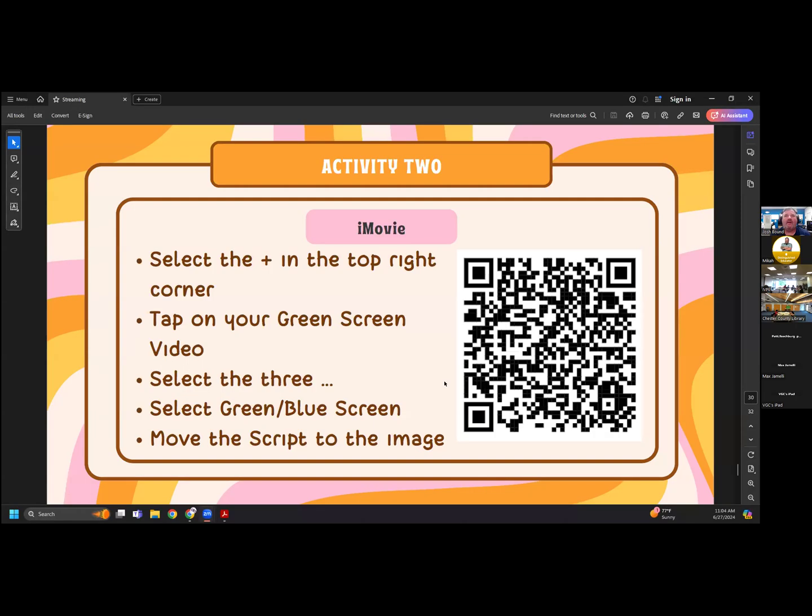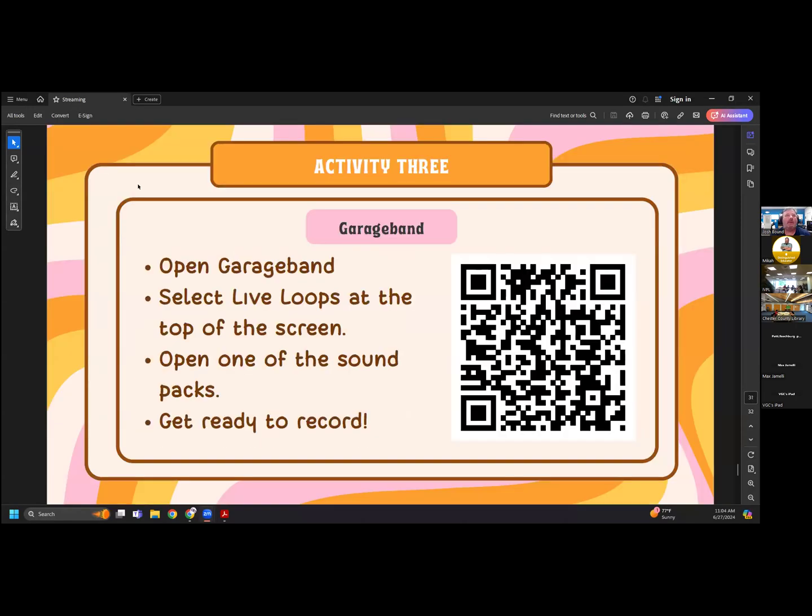So everybody, if you can, scan this QR code, please? This is the tutorial for GarageBand. So scan this QR code if you don't mind, because we're going to jump into GarageBand now.